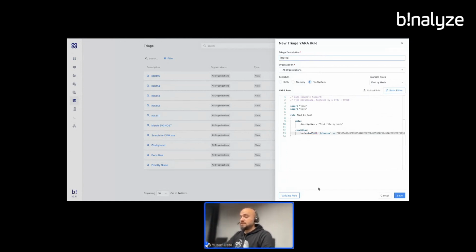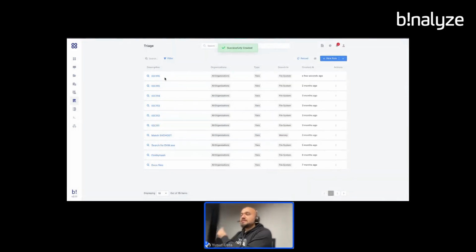Before saving this, it's possible for you to validate this rule for any syntax errors, and then you will be sure about that. Because if there is any syntax error and you run this Yara rule without validation, you will wait for nothing because there was an issue in your Yara rule. But the platform will validate this for me quickly, and I'm sure that this rule is working perfectly, and I can save this, and by using that rule, I can start searches through my environment.